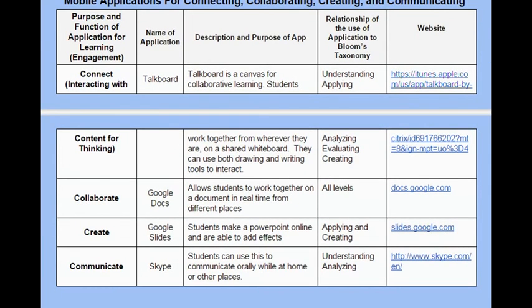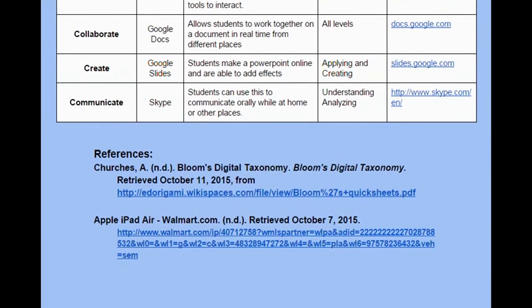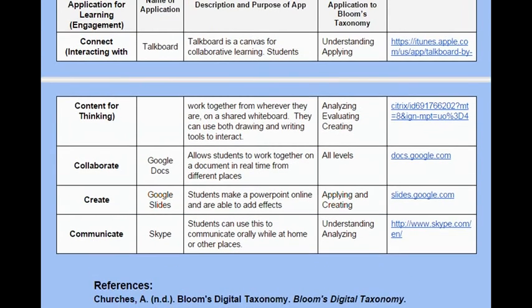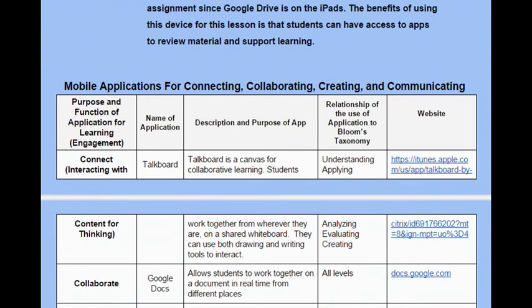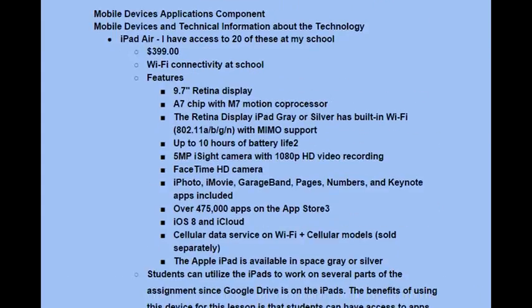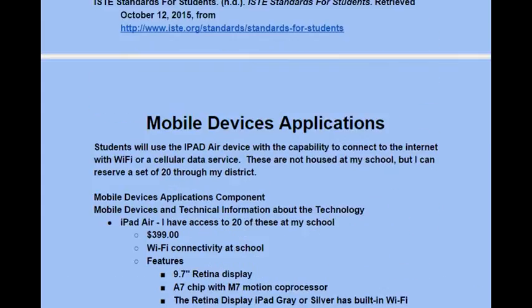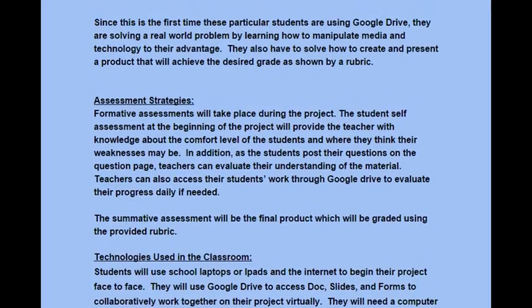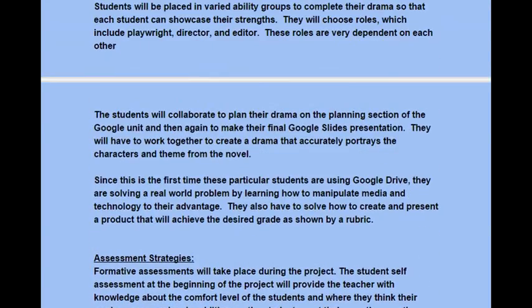Students will gain a more thorough understanding of how characters and theme are connected by using dialogue. They are creatively applying the skills they have been learning by rewriting the novel from a different perspective, but still maintaining the same theme. They will learn how to use Google Drive, which includes docs, forms, and slides.